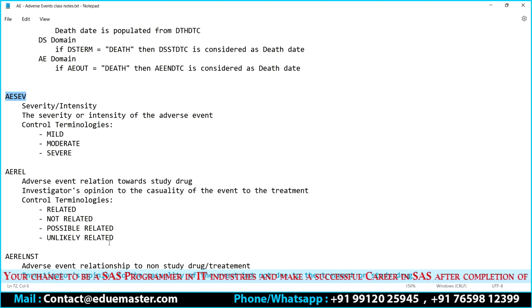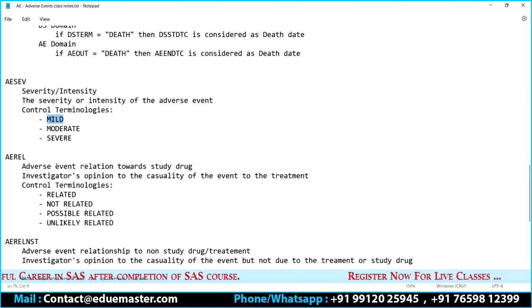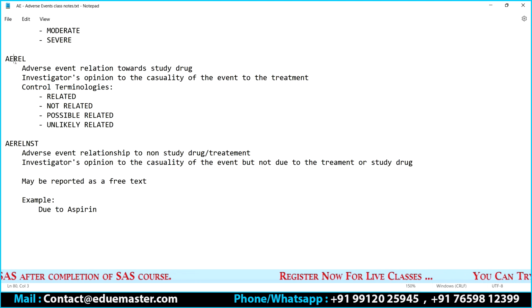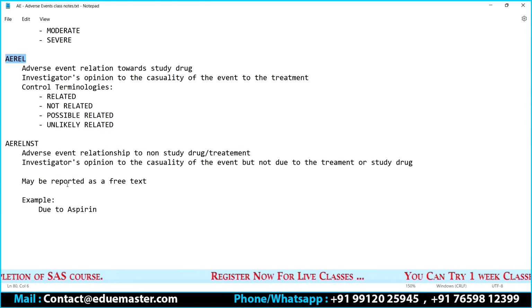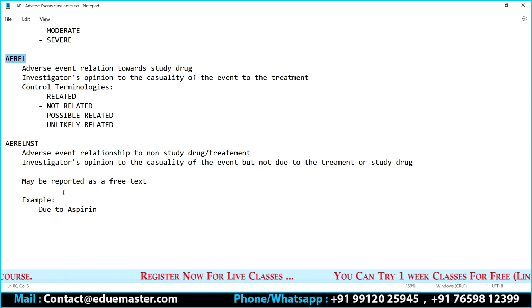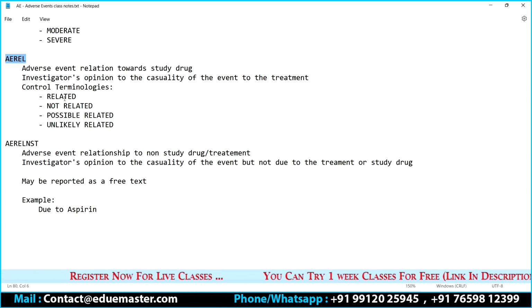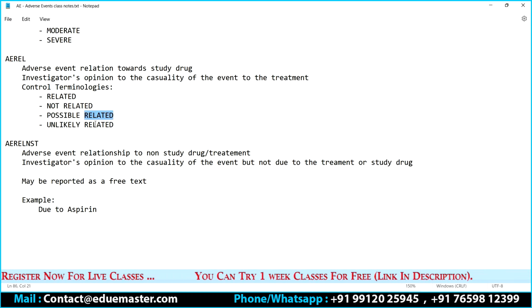Then severity. AESEV stands for the severity. That is how intense it is, how severe it is. There are controlled terminologies, that is, allowed values: mild, moderate, or severe. AEREL: how the event is related to the study treatment or drug that you are giving. It can be related, not related, possibly related, unlikely.